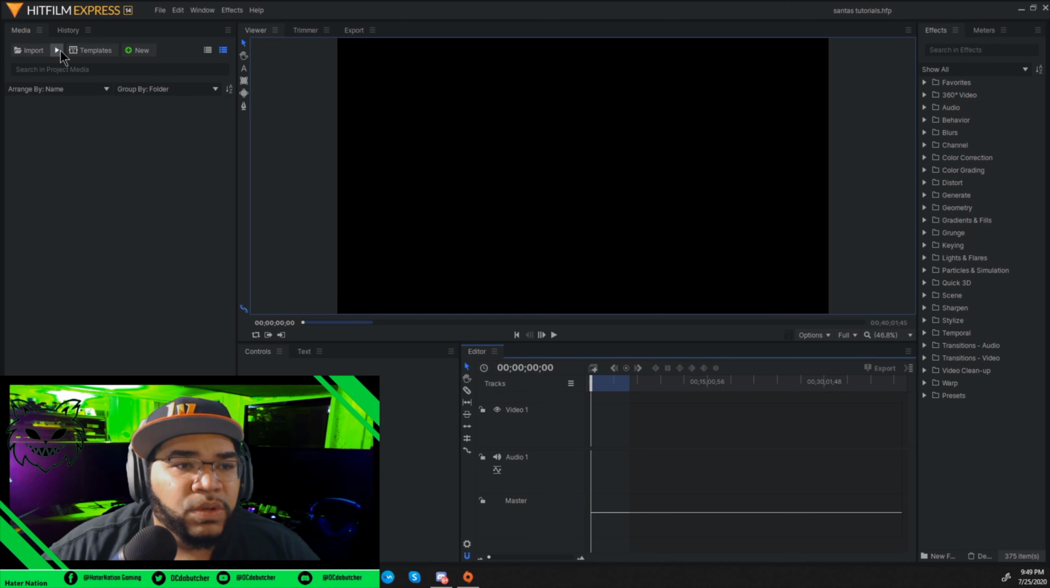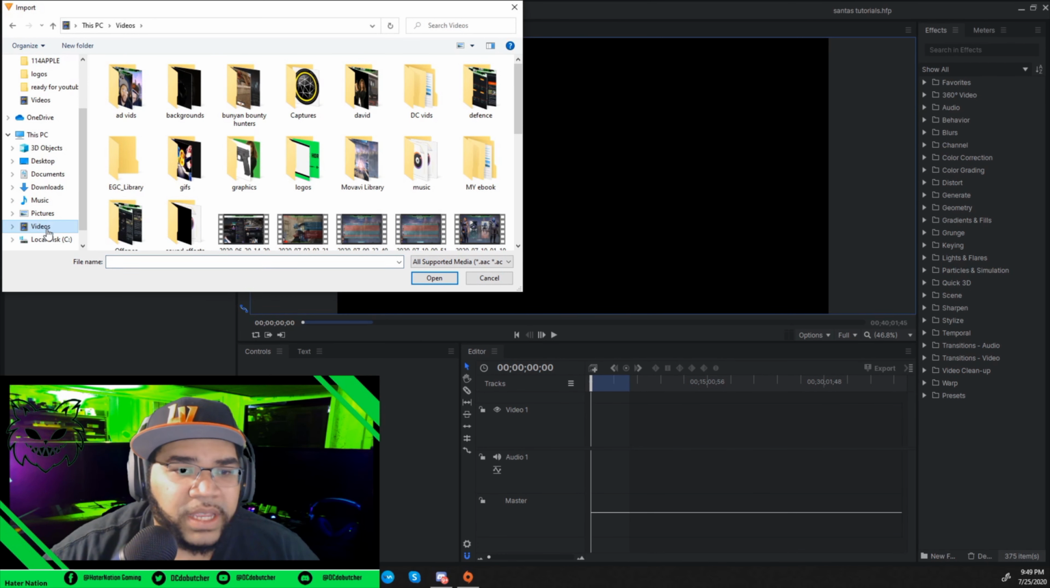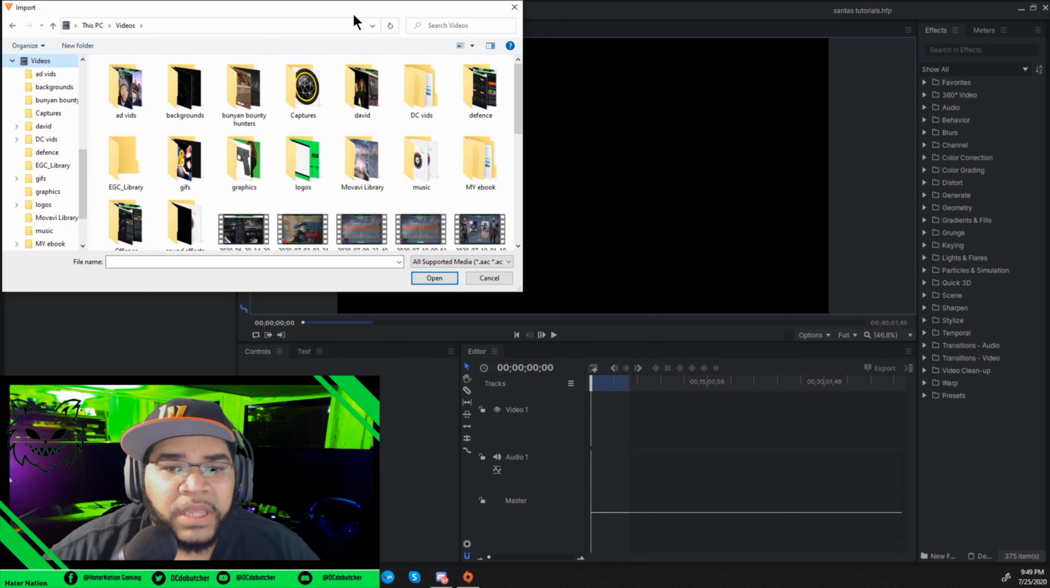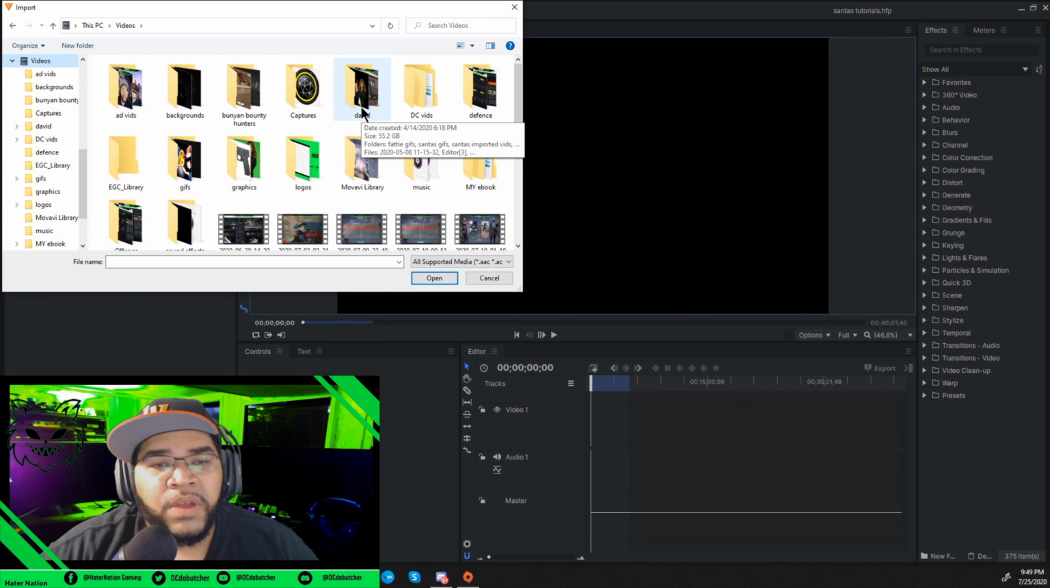So what we're going to do is we're going to go ahead and click the import button, and we're going to import media, and we're just going to go to our videos here. So this is our video library. Okay, and there's a couple of different ways that you can import media. You can import from the internet, or you can import videos that you've put in.